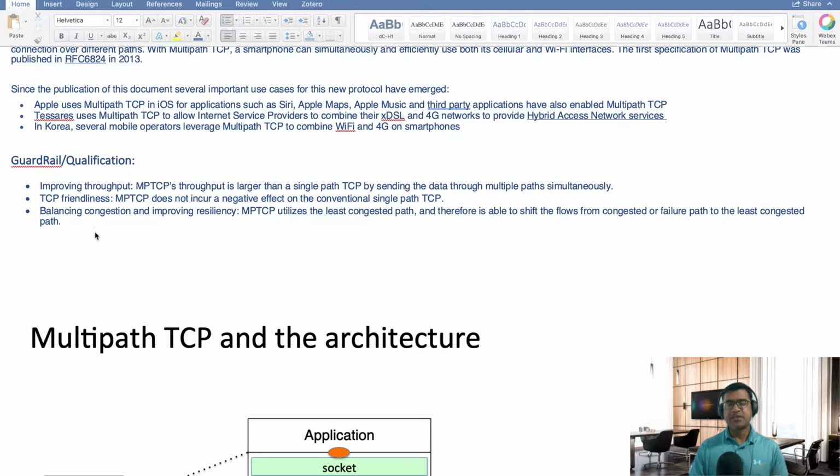And third is balancing congestion and improving resiliency. So wherever it is possible, MPTCP is going to divert the flow from a heavily congested path to a lightly congested path, because you can do multiple things. You can measure the RTT and then dynamically switch the path, among other things, and improve resiliency, of course, because you have more than one path, right? So these are the qualifications: do no harm, balancing, and improving throughput, but to an extent. If you have two connections, one is 100 Mbps, another is 1 Gbps, you should combine them, but you should not go to 1.1 Gbps; you can go maximum 1 Gbps, right?